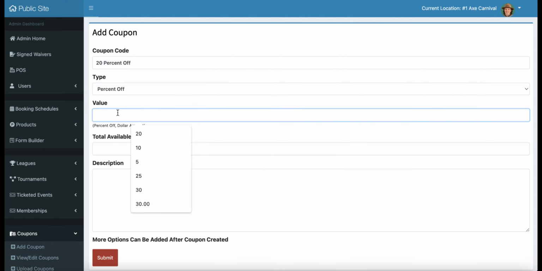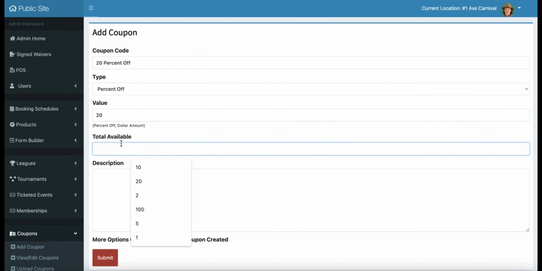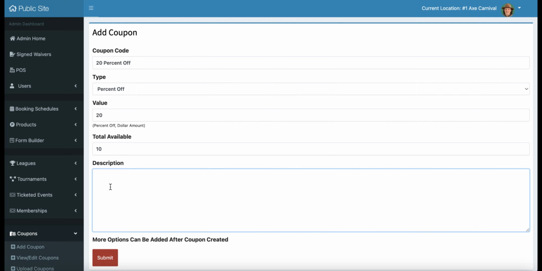Below that is the value. We will make sure that we match what we've input as the code. 20% is the value, and you can see % off or dollar amount is what this number is going to mean. Total available is just putting a quantity limit on there. We're going to put 10 in this instance, but if you didn't put anything, that means you can use this coupon as much as you'd like. And now below that, we will go here into the description where we will just describe what this coupon is. Knowing this is just an example, we are going to describe this as 20% off for the month of February.